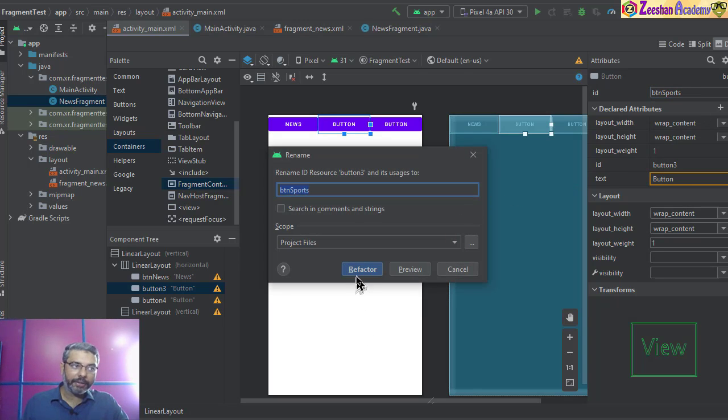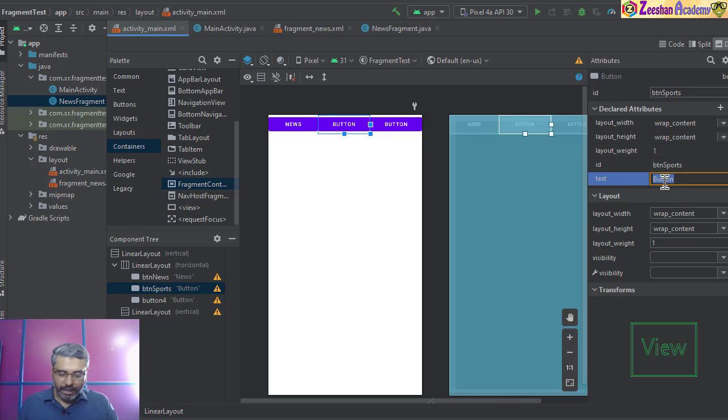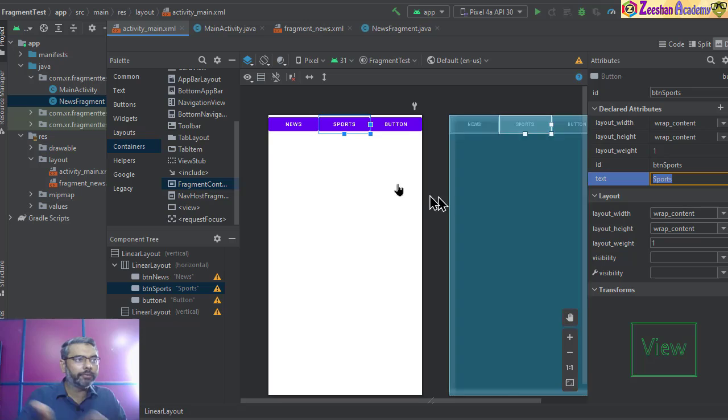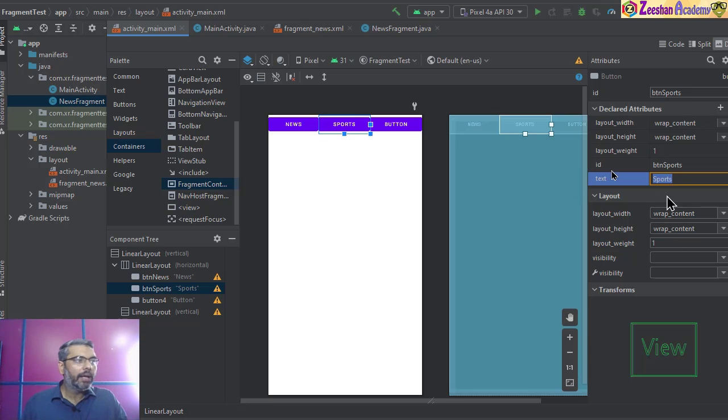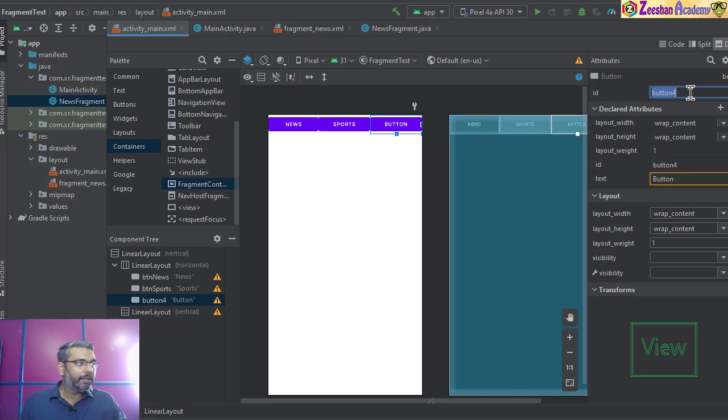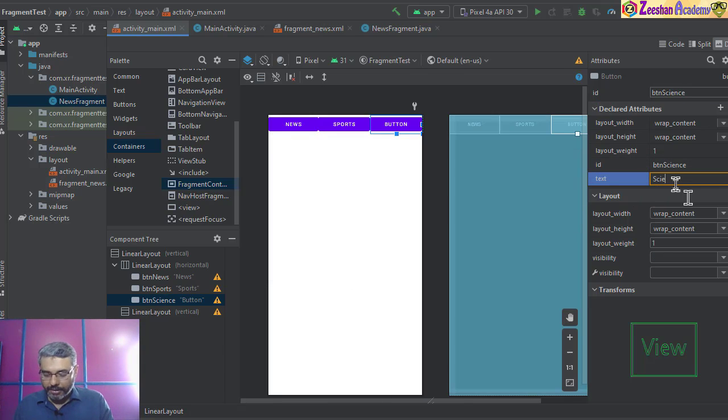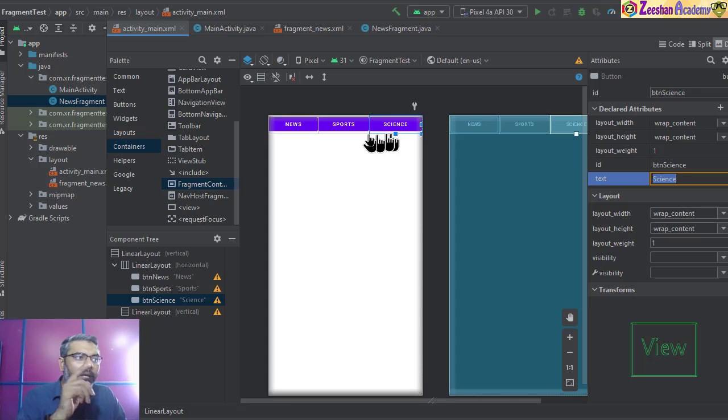Okay, yes, refactor it, press enter. And the text can be again sports. So it's like I'm building a news kind of thing. So this is general news, this is sports. So I have this button available. Third button, I will make it, for example, science, right? And yes, refactor it, come here, science. Okay, so I created 3 buttons.